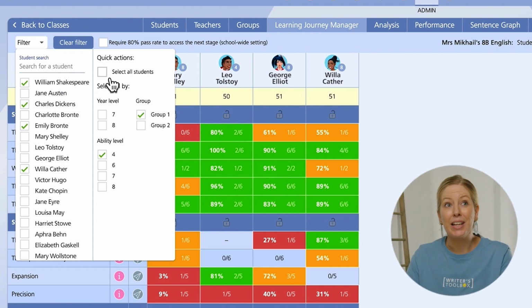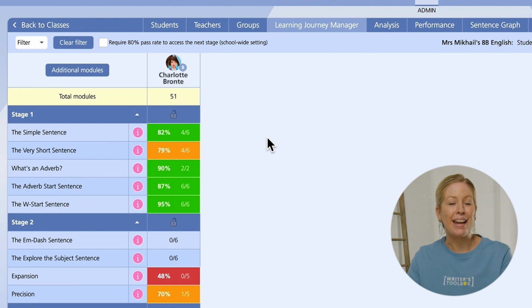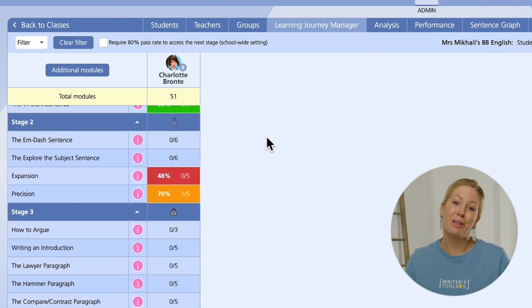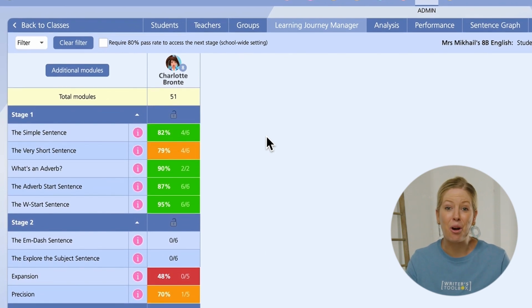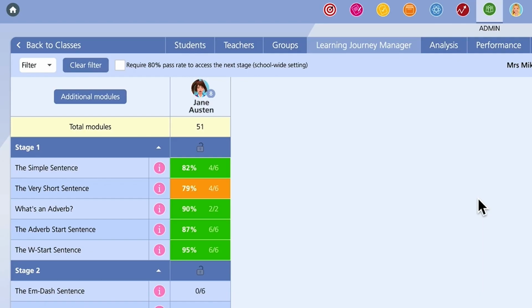I could also do this for individual students as well. So I'll just select all students again, and I can choose an individual student. And now when I look at that page, I'm just seeing that one student's data, which is really great if you're having an individual conversation with this student and you want to have a look at that data together, or even for parent-teacher interviews so that you're not accidentally sharing any other student's data. If you want to then return to the full class, we just hit that clear filter button.